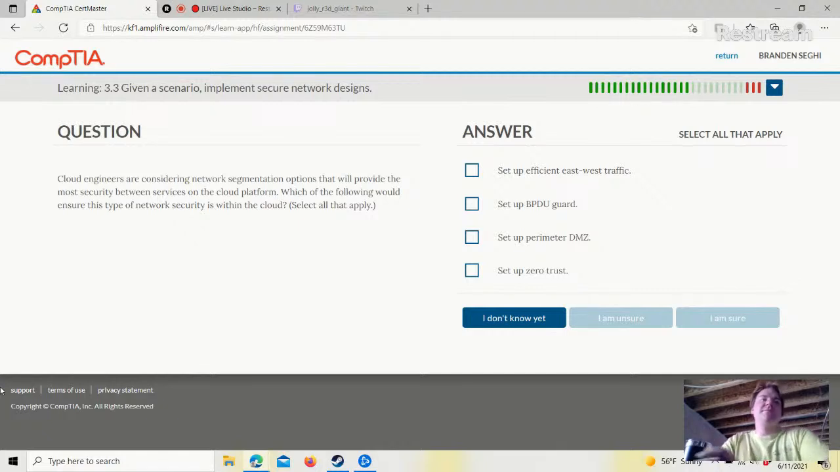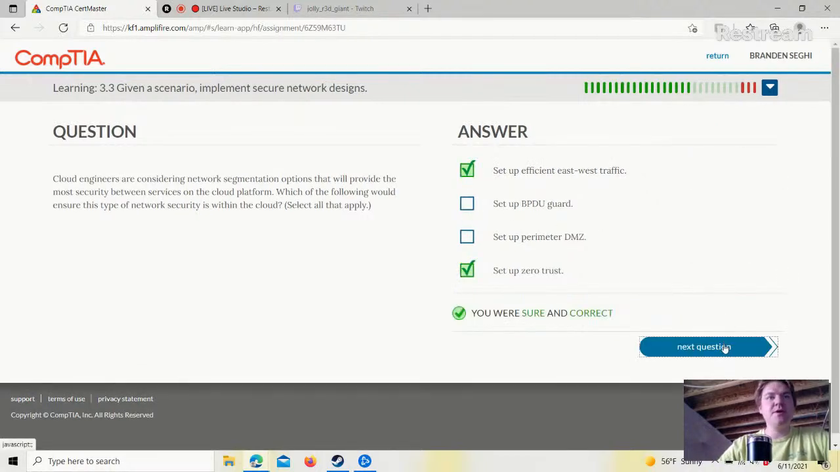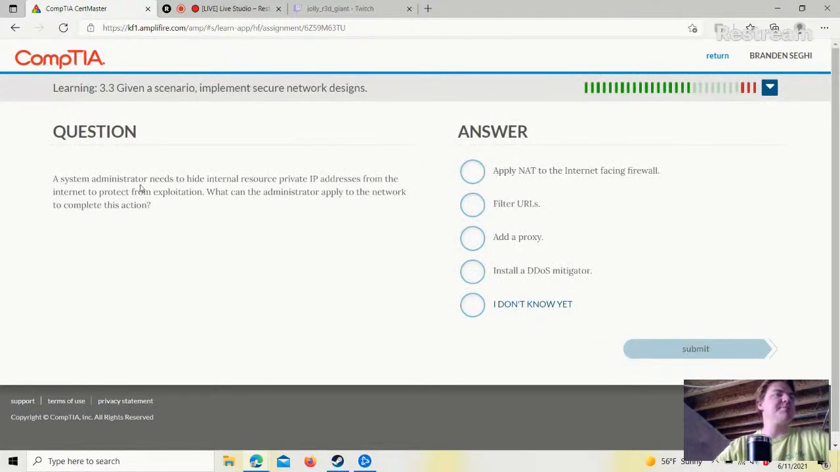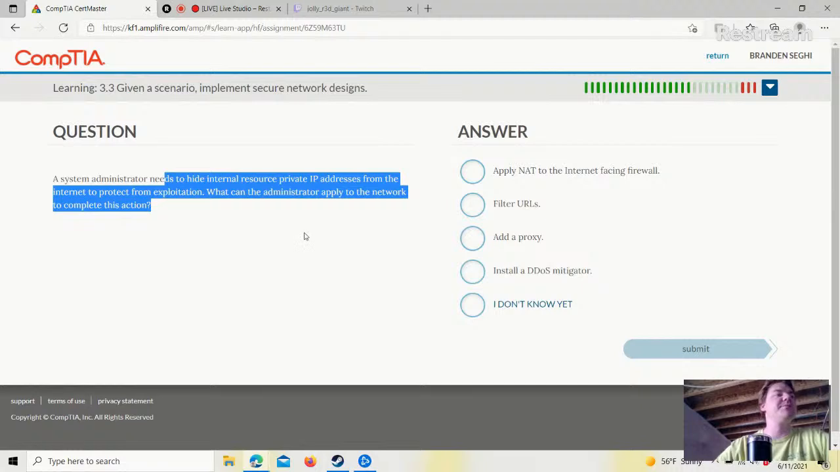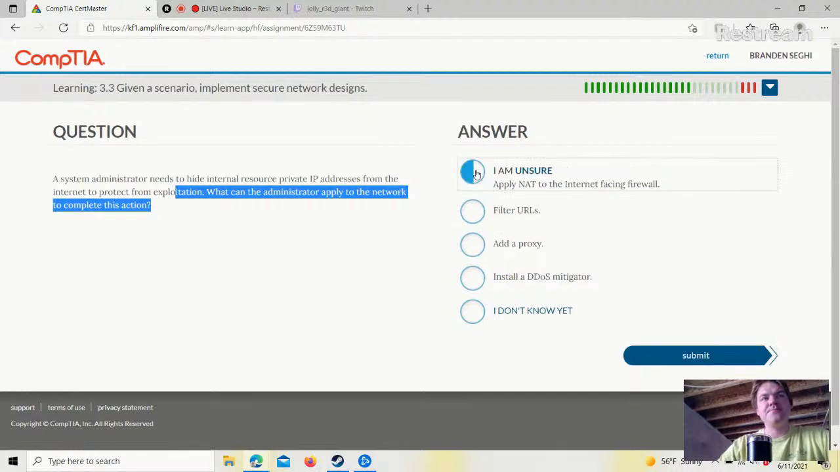Cloud engineers are considering network segmentation options that will provide the most security between services on the cloud platform. Which of the following would ensure this type of network security is within the cloud? Select all that apply. Set up zero trust. Set up efficient east-west traffic. Next question. A system administrator needs to hide internal resource private internet protocol addresses from the internet to protect from exploitation. What can the administrator apply to the network to complete this action? Apply NAT to the internet-facing firewall.